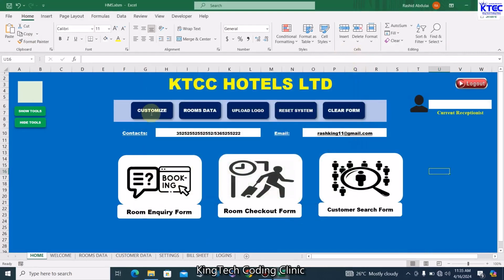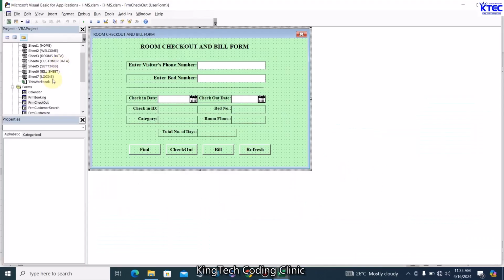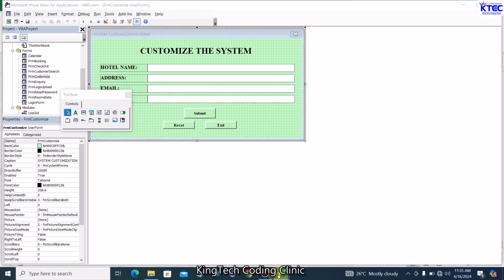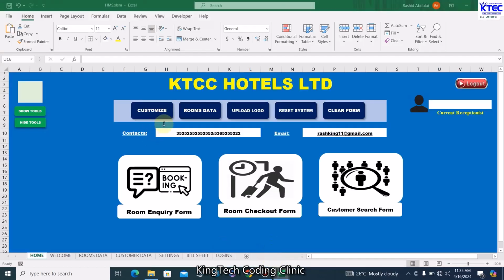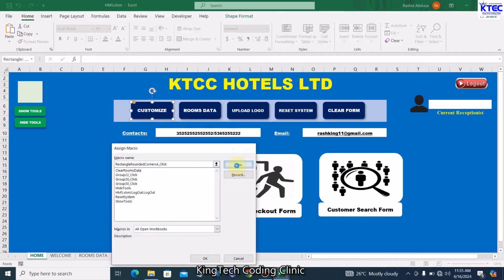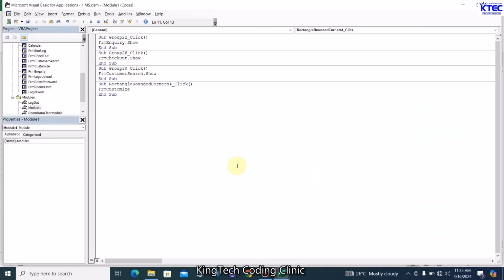Perfect. So now we have the customize form. Let's locate FRM customize. This is it. So let's copy the name. I'll be explaining this form to you in upcoming lessons, so don't worry about it now. Let's come back here, quickly right click here, then click Assign Macro, then New, then Control V, dot show. There we go. Then save your work.